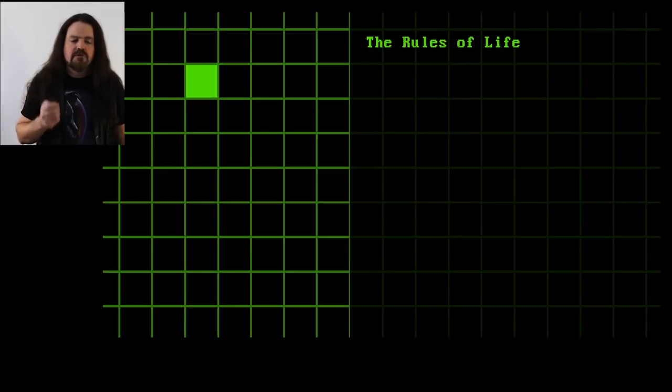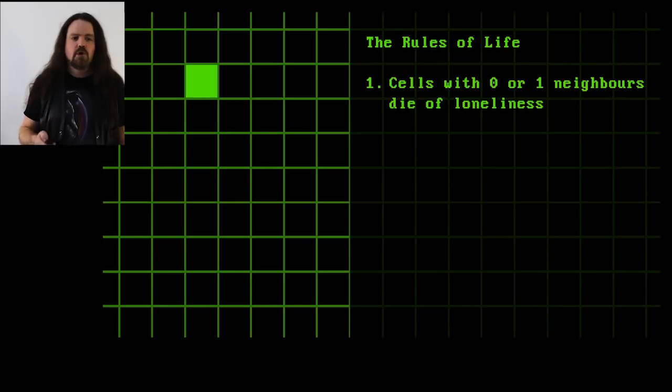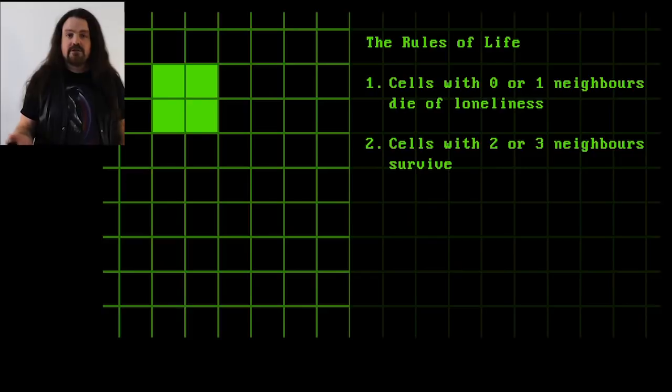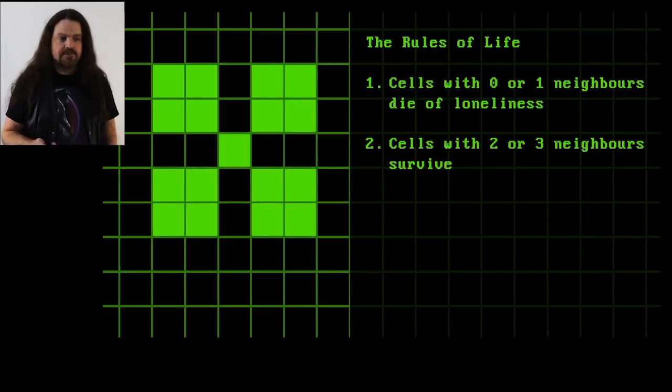The first rule of Conway's Game of Life: all of the cells on this grid can be living or dead. If a cell has 0 or 1 living neighbors, it dies of loneliness. If a cell has exactly 2 neighbors, it survives for another generation.